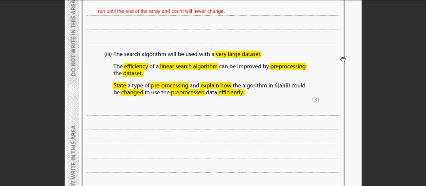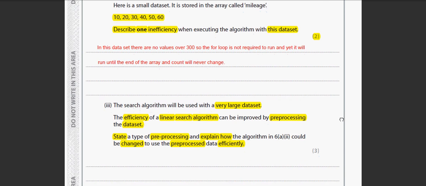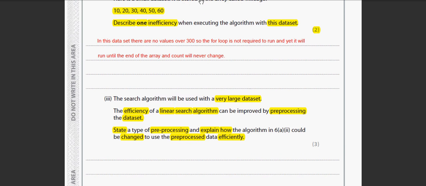Right. So obviously you need to identify your inefficiency, and we've got 3 marks for this. So let's think about this. Now, pre-processing means doing something to the data before you do the main task. So pre-processing, doing something. I know I don't like the word something, but in this case we're going to identify what the something is in a minute.